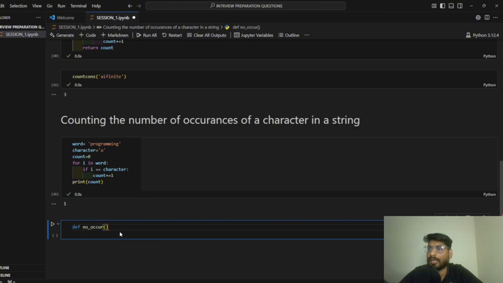Okay, and then I can give the arguments. Over here we need to take two arguments, because we need to pick a character, and then find how many times that particular character has occurred in that particular word. So we need to take two arguments over here, the word and the character. I'll take word first, and the second is character.